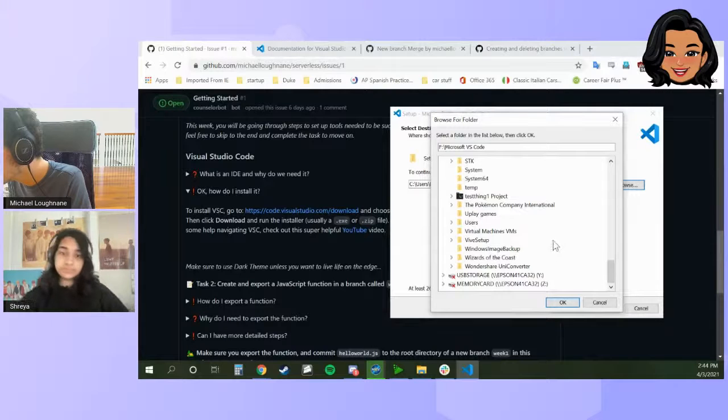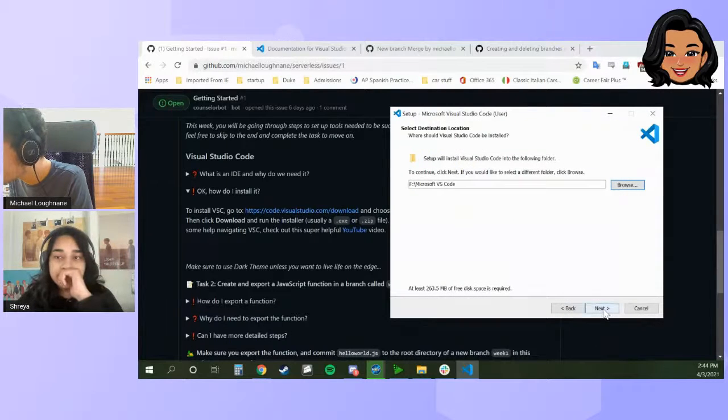Do I have Windows? Can I make a new folder? No. Okay, we're just installing it directly into the hard drive. What can go wrong?